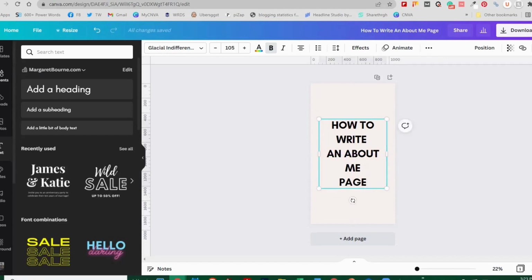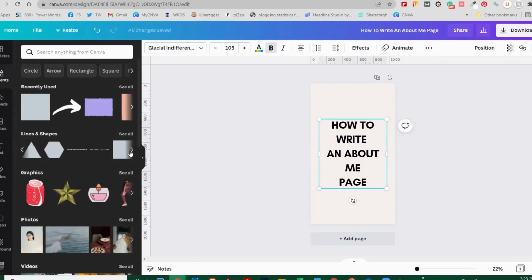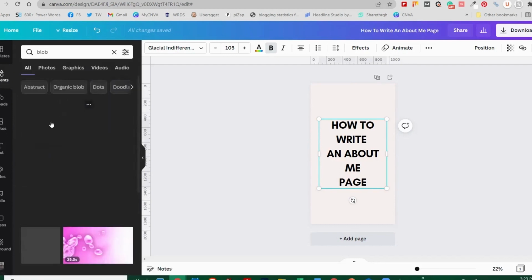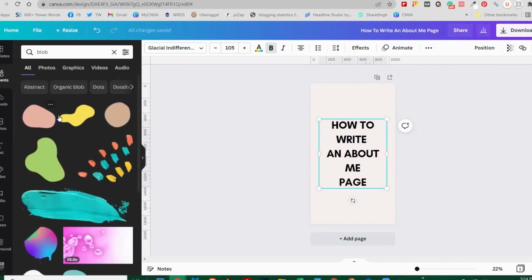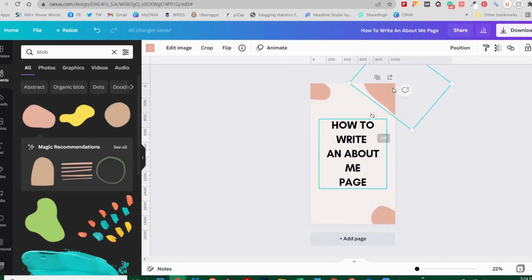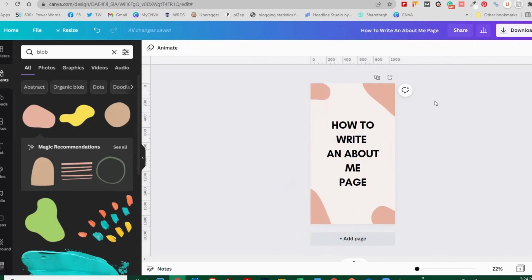And you can then add things like some sort of shapes. I'm going to add some blobs. And it's going to be just a little bit of something interesting here. It doesn't really matter what you do. I'm just creating a very quick graphic. It's not going to be looking pretty, but anyways, you see what I'm talking about.